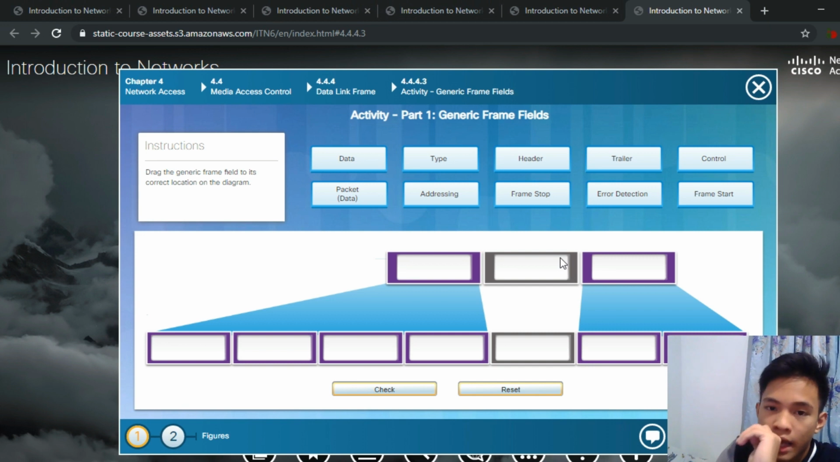So we are here at chapter 4.4.4.3, activity entitled Generic Frame Fields. Instructions: drag the generic frame fields to their correct location on the diagram. So I think it is somehow connected to encapsulation. So we have the frame here.